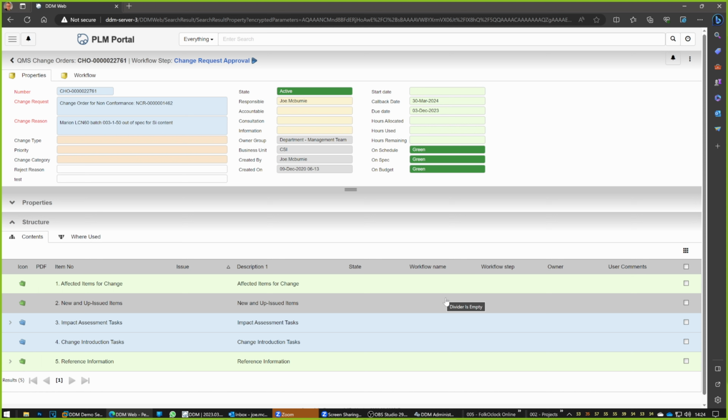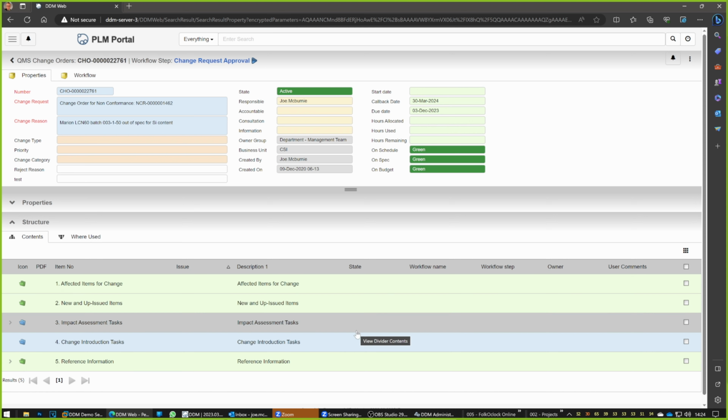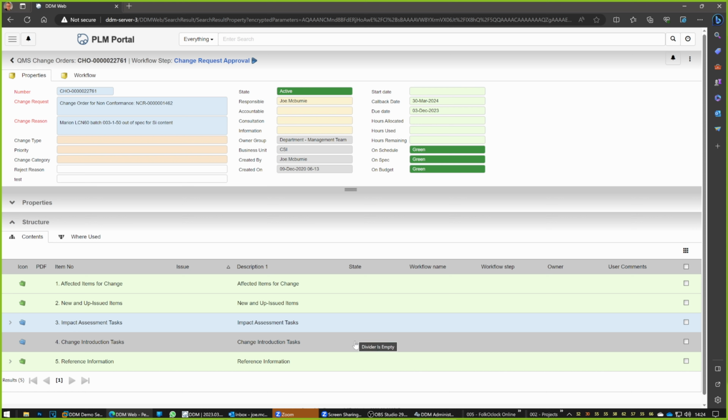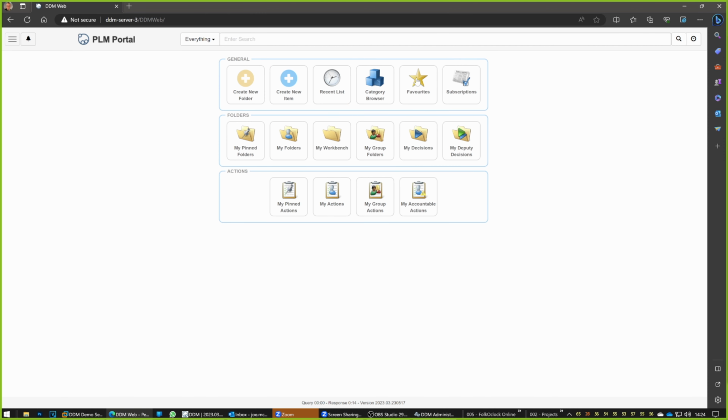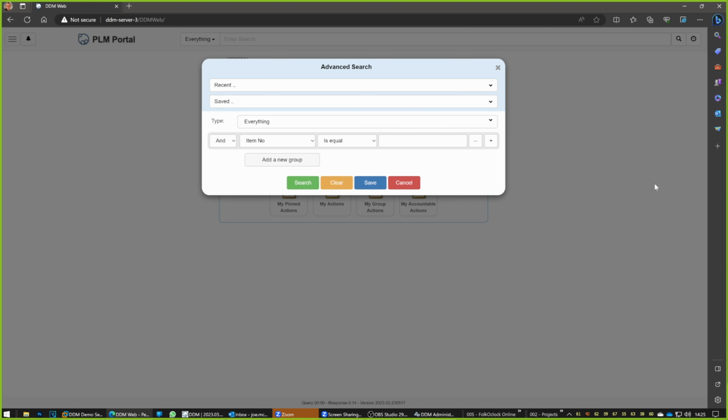So web technology dictates that we're clicking up and down levels. It's not a rich interface in the way that you're used to seeing it inside the DDM Office client, but all of the information is exactly the same. So you can access all of your saved searches, also any subscriptions. What I want to do now is jump to the advanced search in the top right hand corner.